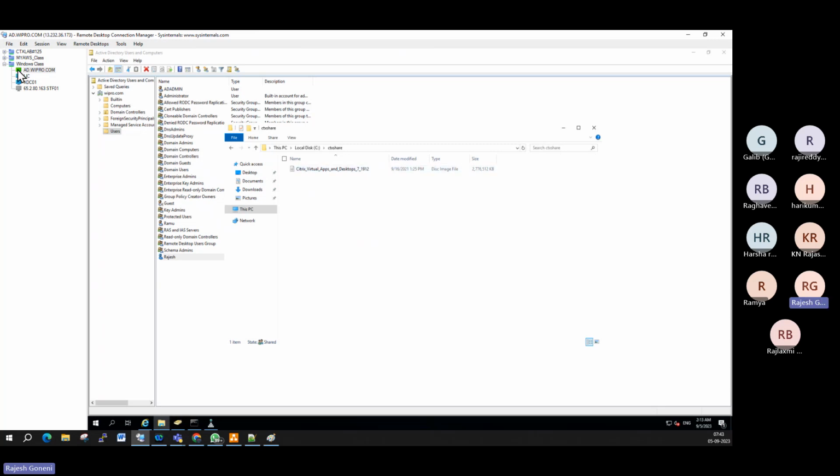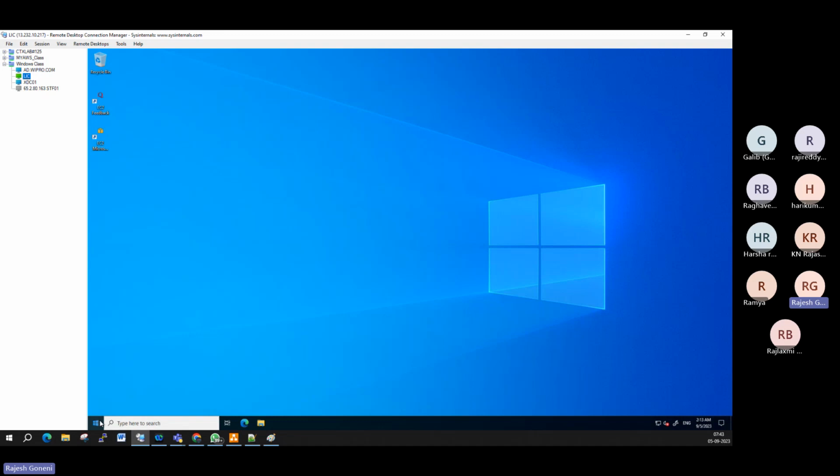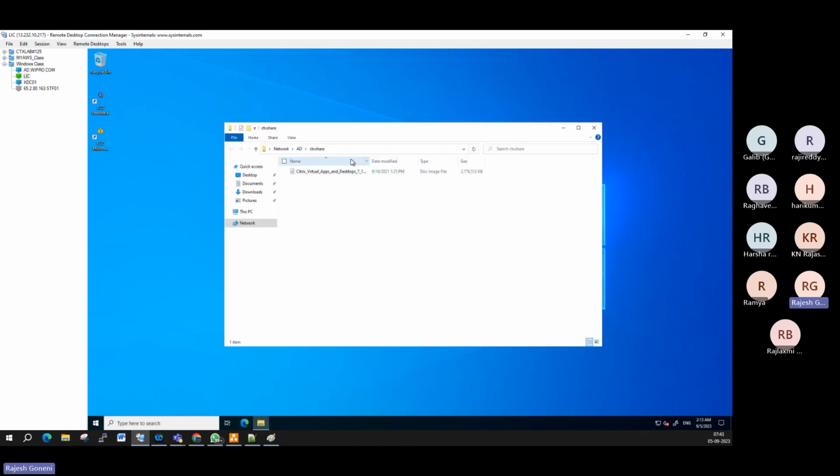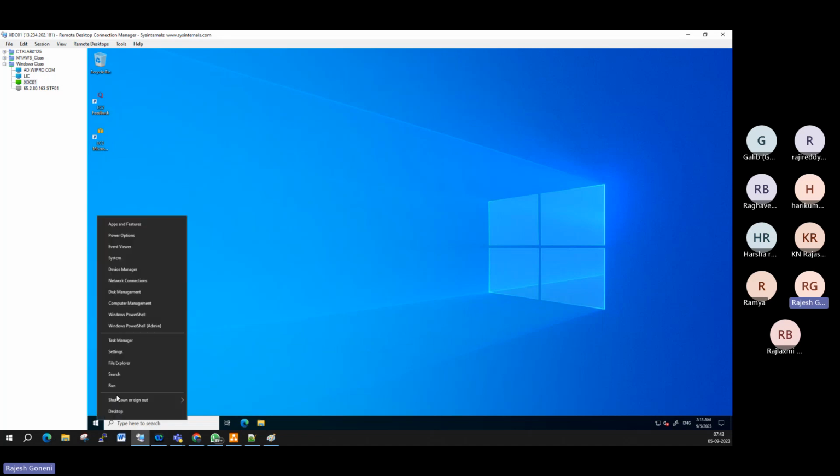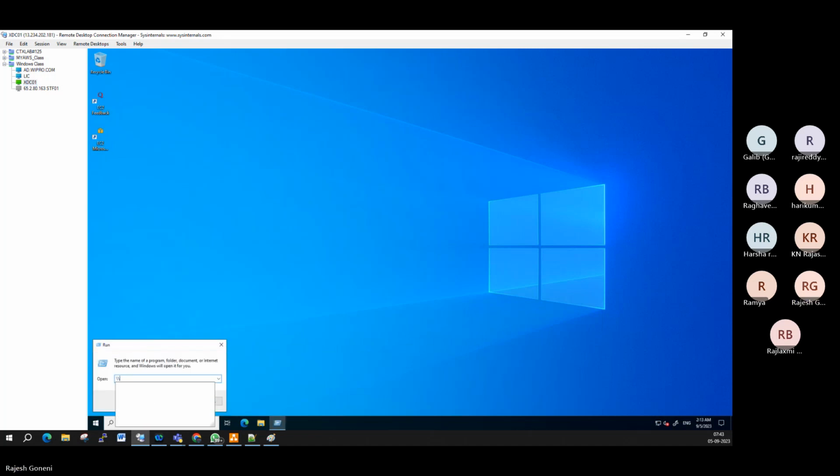Now I'm going to the LAC server, go to Run and type \\AD. CTX share appears automatically. Click OK. Now I'm able to access the CTX share drive. So I connected to the software from the network file share server AD. In the same way, if I go to the XDC server and type \\AD\CTX share, I got it.